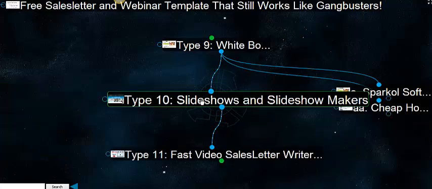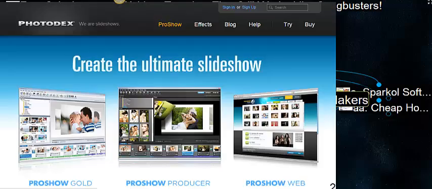All right, type 10 is slideshow and slideshow makers. Okay, this is Photodex Pro Show. I have never used this, but I have a friend of mine who's in video. He does a lot of this. He loves this application. If you are broke and you can't afford Camtasia and you can't afford other things, go ahead and get this. You'll be able to do a lot with this, okay? And I think you'll enjoy it.